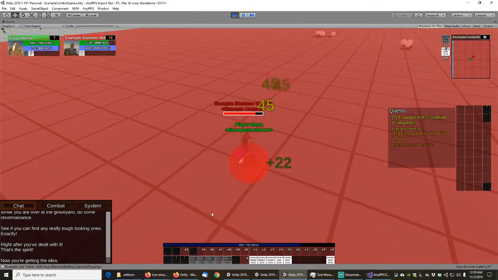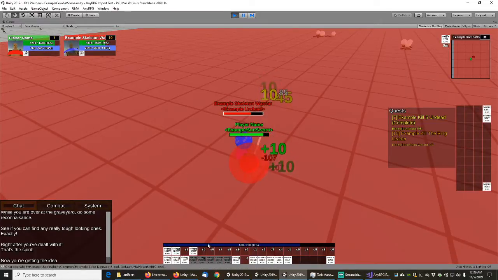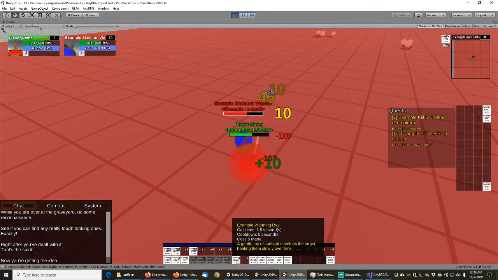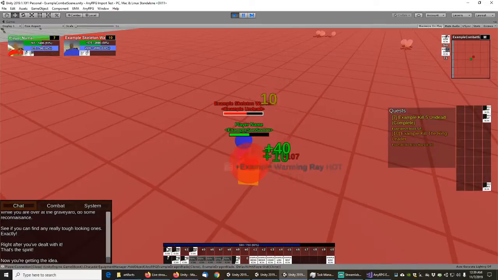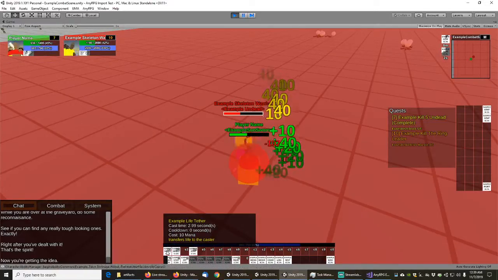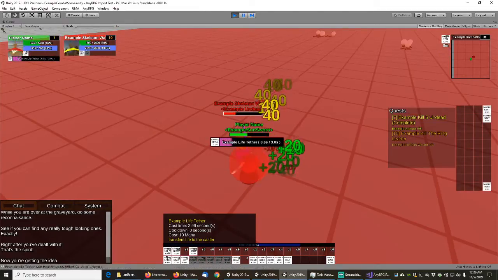And let's see, we're going to hit him with our sword, double hit him with our sword again. We're going to need to warming ray ourselves. That's good. Then we're going to hit him with solar radiation, zap him with some more life tether. We really need to drain our life from him real quickly here. Keep on life tethering him.